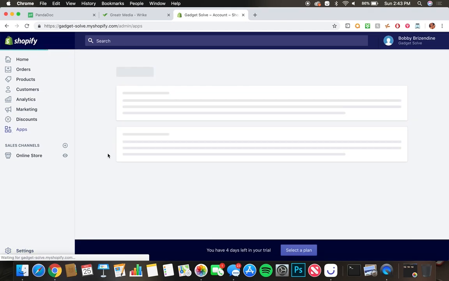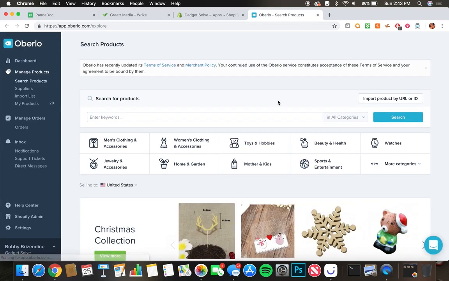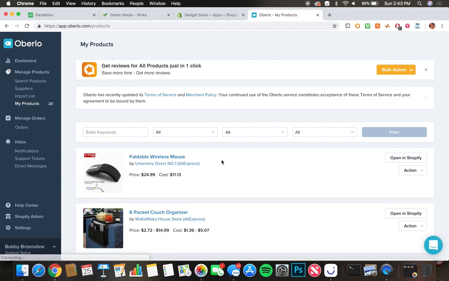I'm going to go ahead and show you how to use Oberlo real quick. So this is what your Oberlo dashboard is going to look like once it decides to load. But essentially, Oberlo is going to be kind of your back end of the back end. Right here, you can see this is going to be your products area.